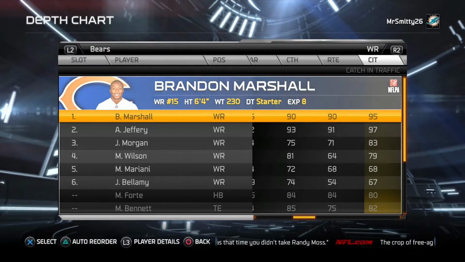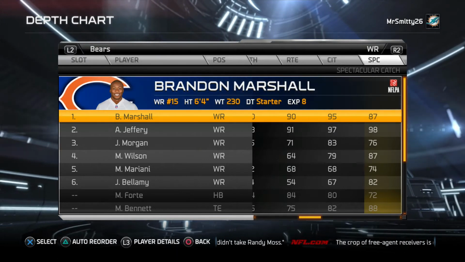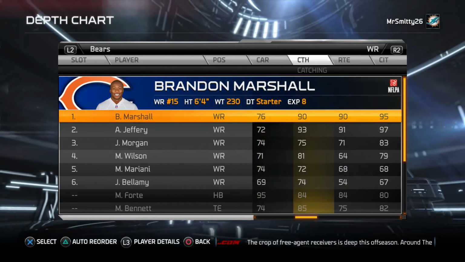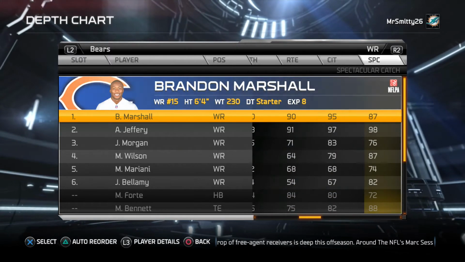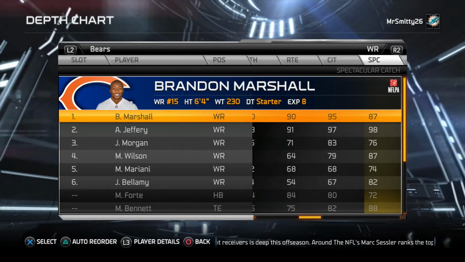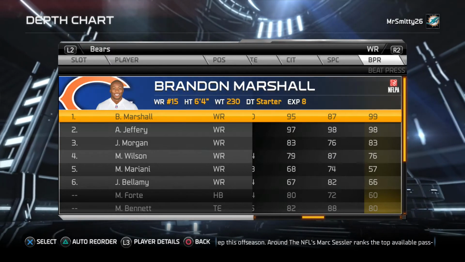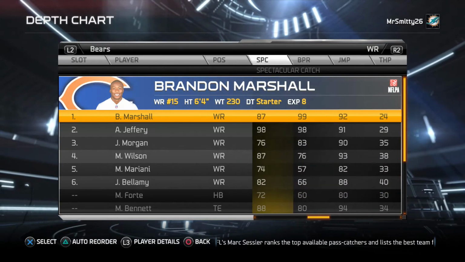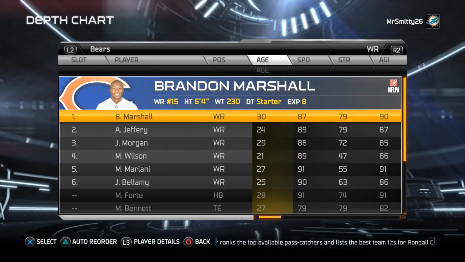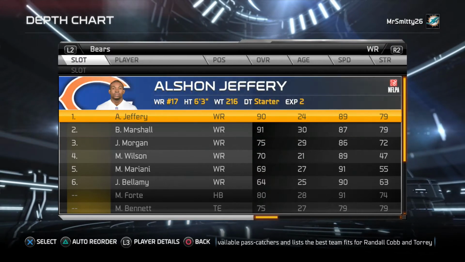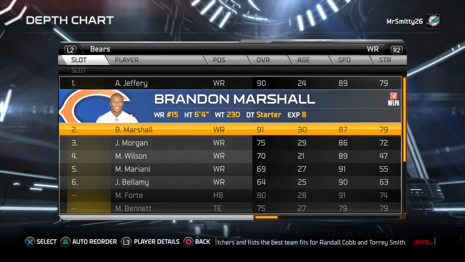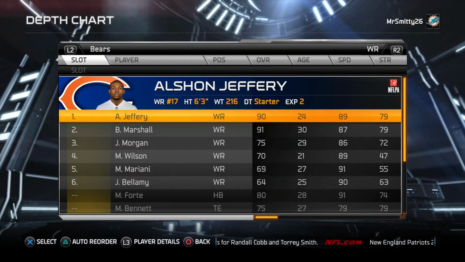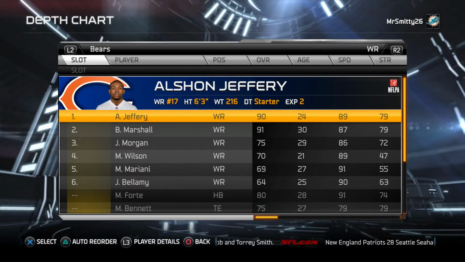Catching is 93 to 90, 91 to 90. So these four ratings right here: catching, route running, catch in traffic, and then spec catch. Actually, spec catch is quite a bit different, and beat the press is very similar. So, with all those numbers, those are the most important numbers within the game. So we definitely need to put Alshon Jeffery at number 1. Even though I do prefer the 6'4" over the 6'3", obviously, the numbers state Alshon Jeffery is the number 1 guy.